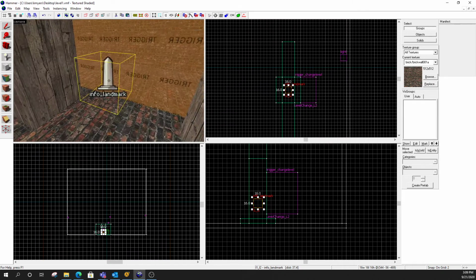Now what the info landmark does is when you initiate a level change, no matter where the info landmark is at, the game is going to measure your relative position to it, how far you are in front of it, behind it, above it, below it. So it's going to take a measurement of where your player is compared to that landmark. It's going to take those measurements into the next level and put you into the exact same spot relative to the landmark in the other level.